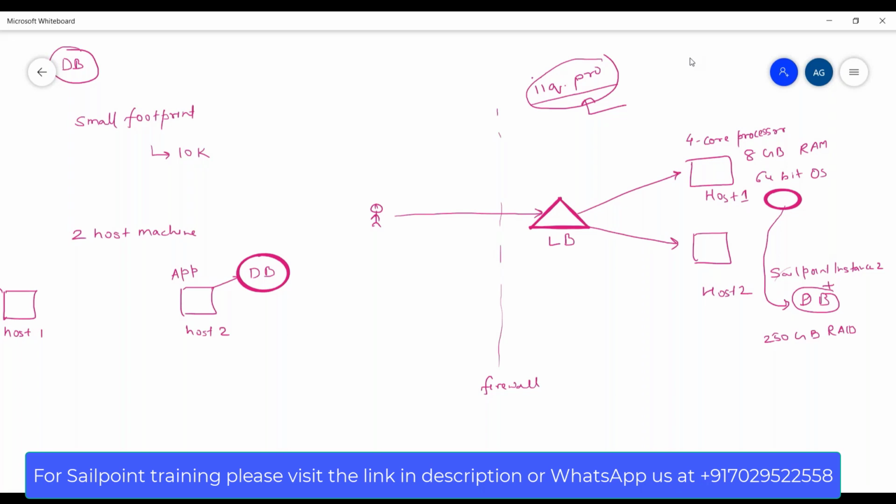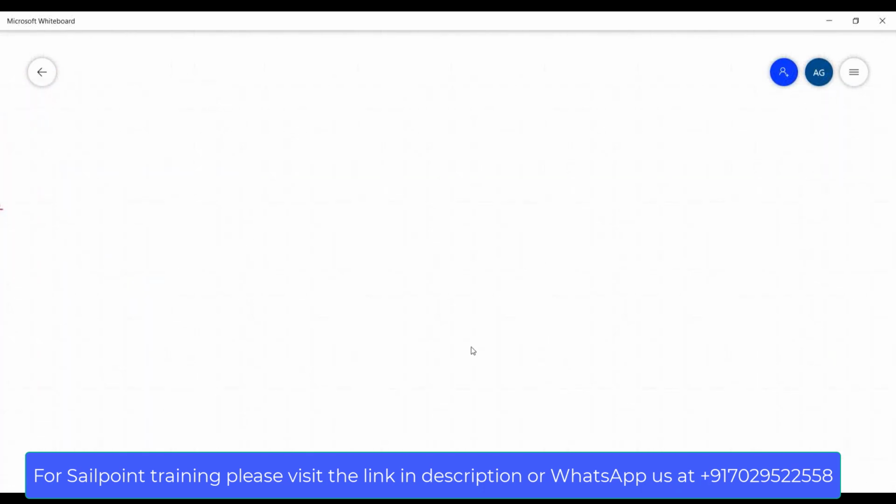Now this was the requirement for the small footprint. Coming to the next footprint, that is medium. When we talk about a medium footprint, the number of users or identities you can keep is between 10K and 50K. Anything between 10K and 50K, you have to go with a medium footprint architecture. For a medium footprint, we require in total 4 different host machines.